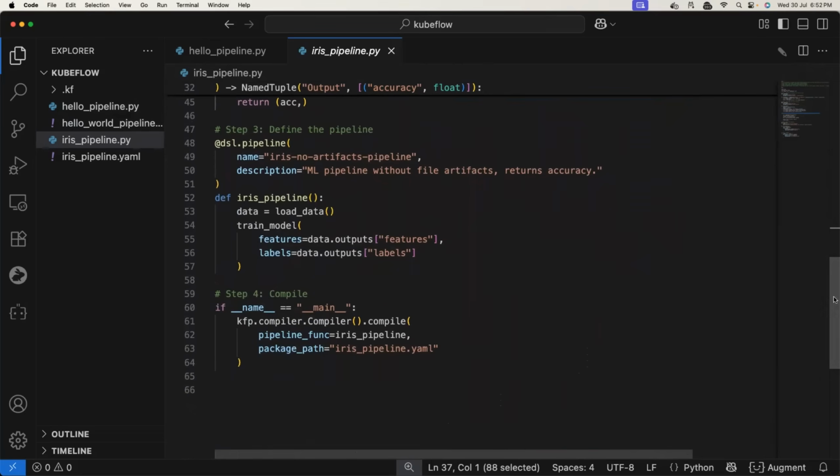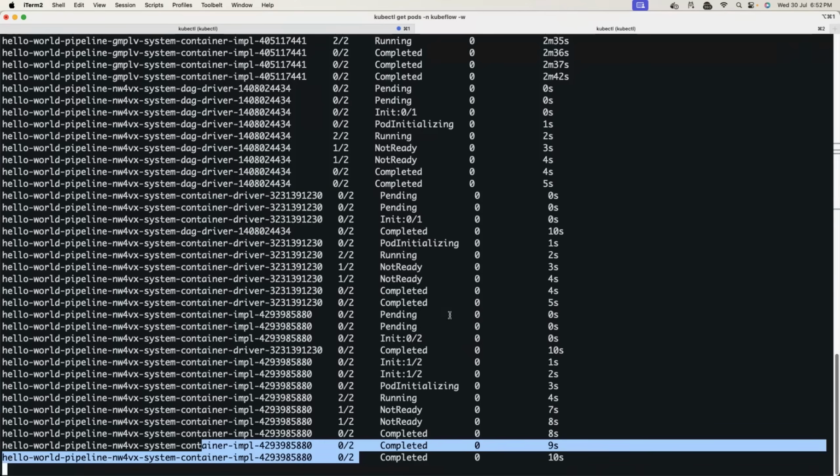Okay, now that we have it, in the last stage, kfp.compiler compiles this to a file called irispipeline.yaml. Okay, we will copy this as well, and we will see how this works.